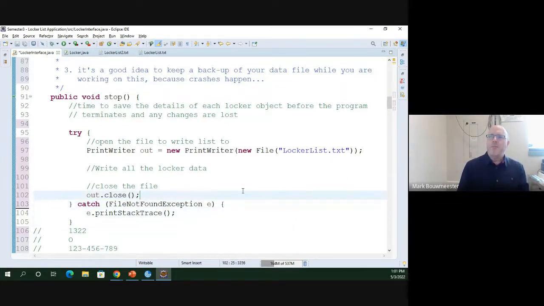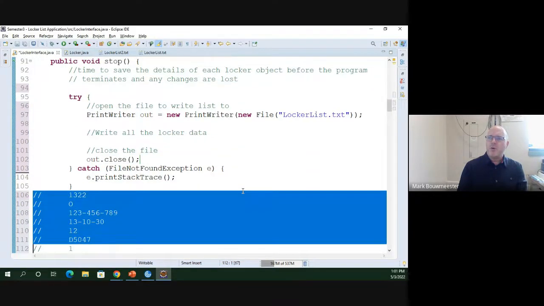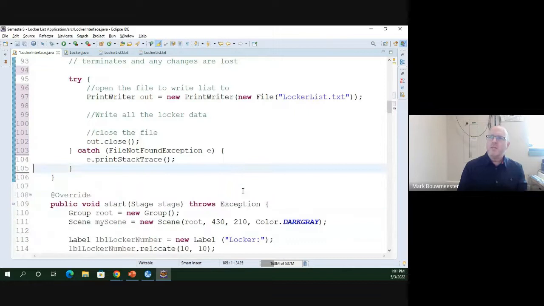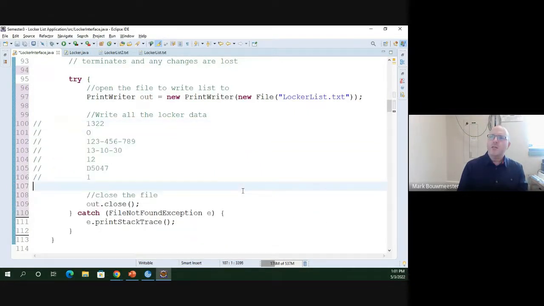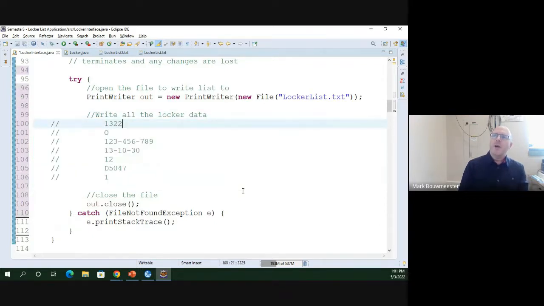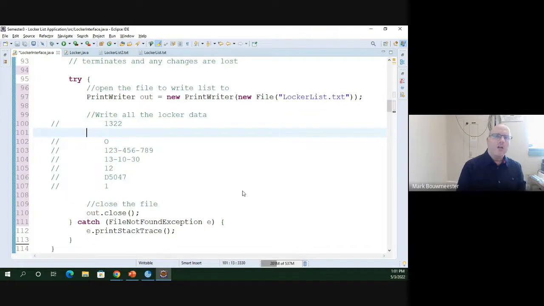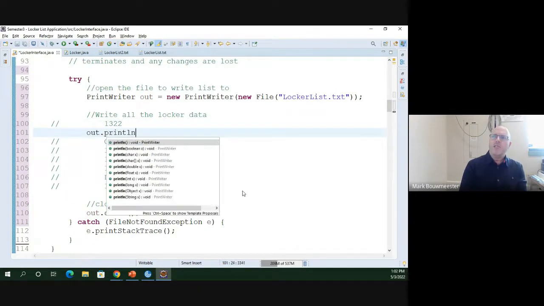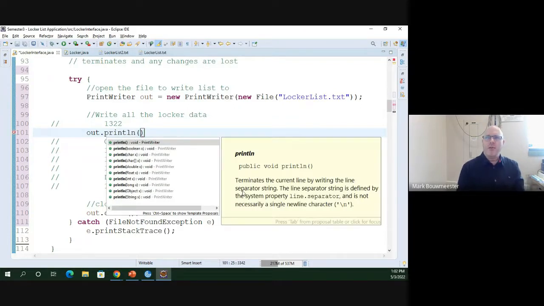Okay. But what about writing the locker data? That's why I saved this, to remember what order to print it out in. And it's pretty straightforward to write data into the file. So if I want to write the locker number for a particular locker, I'll go out.println. And if you were in my class last year, we did a lot of System.out.println for printing stuff on the console.